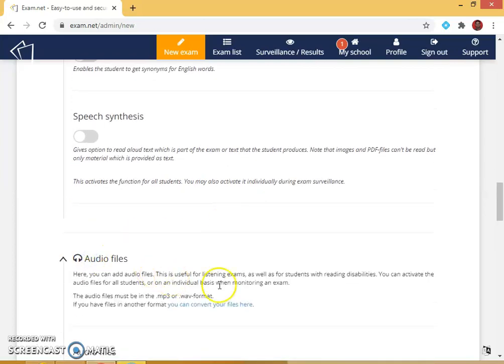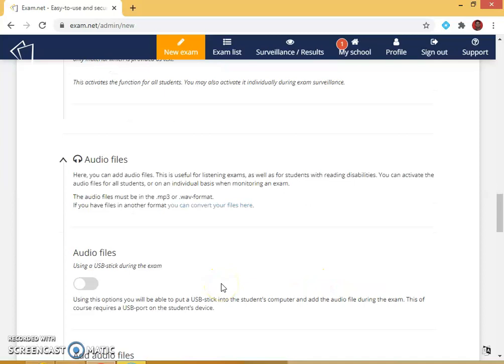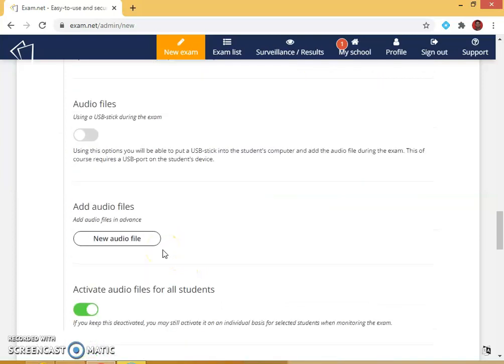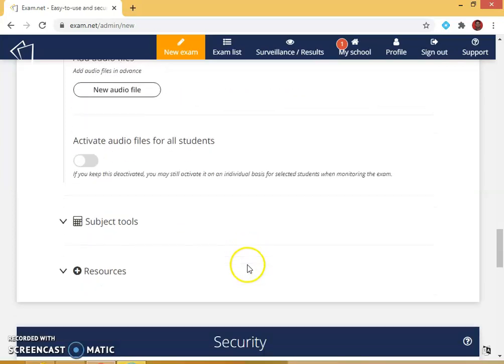You can also use audio files in .mp3 or .wav format for converting the files into audio. So that depends upon the subject and teacher. It all depends upon the teacher. So whatever the teacher decides, accordingly it can be done. If you want, you can activate audio files for all the students. I keep it as deactivated.